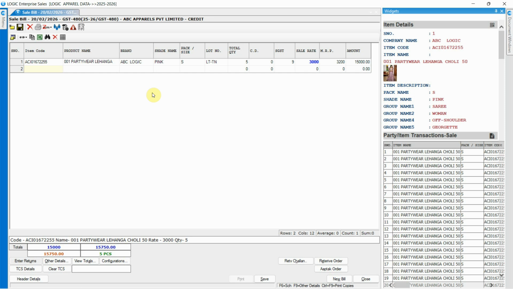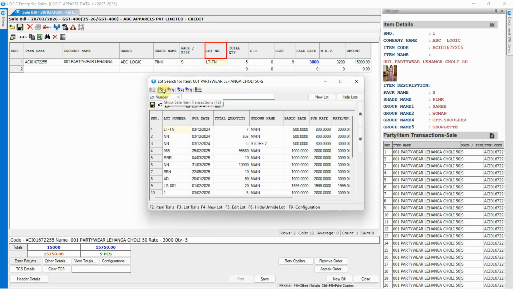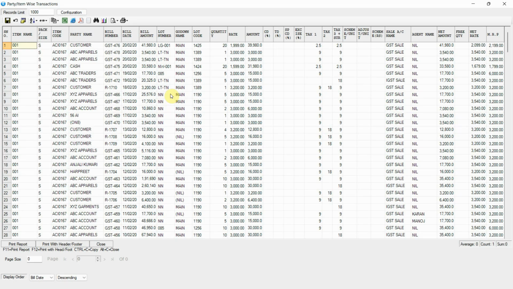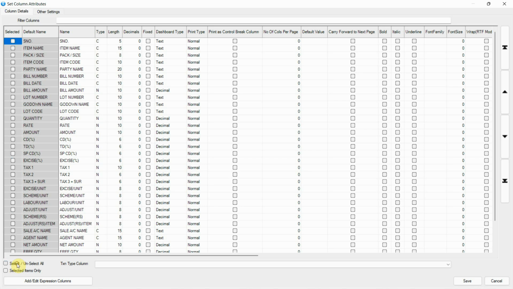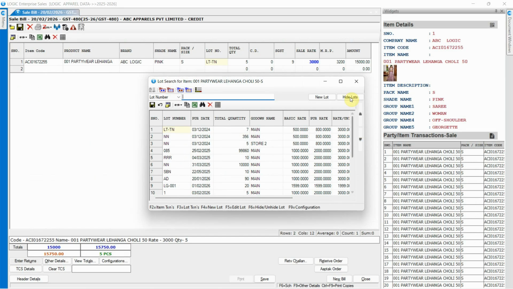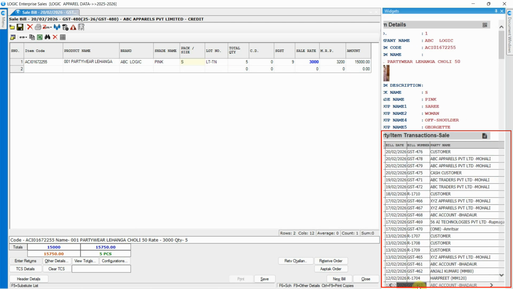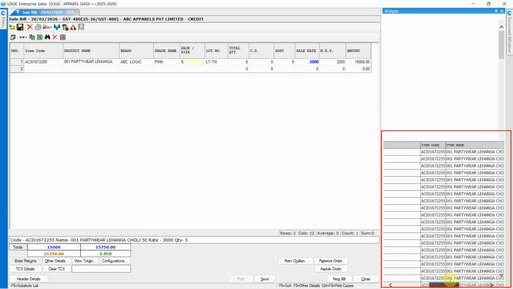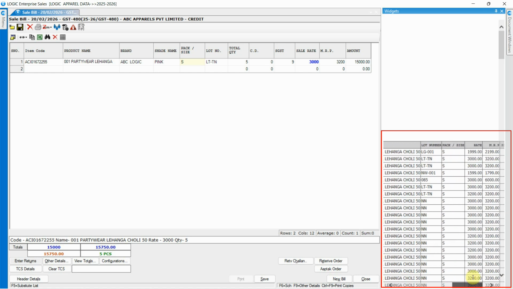To customize the columns, press the spacebar on the lot number column to open the lot search window. Then, click on the first icon, Show Sale Item Transactions. This will display all the columns currently displayed in the widget. To customize the columns, go to Setup Column Attributes. Now, select only those columns you want to display on the screen. After saving the changes, the widget panel will display only the selected columns accordingly, ensuring a cleaner and more customized view.